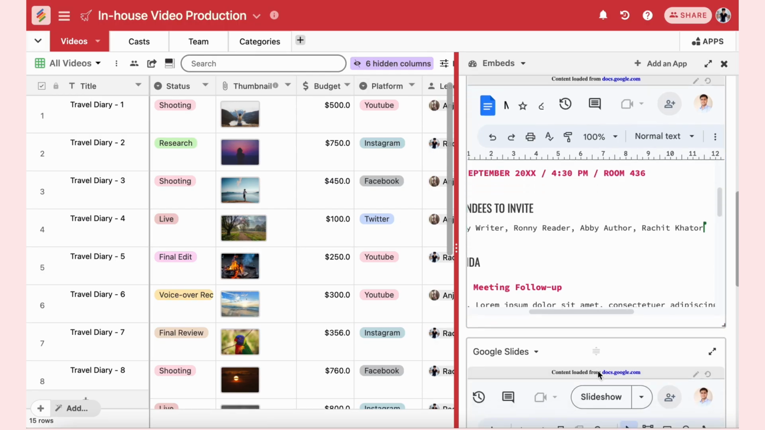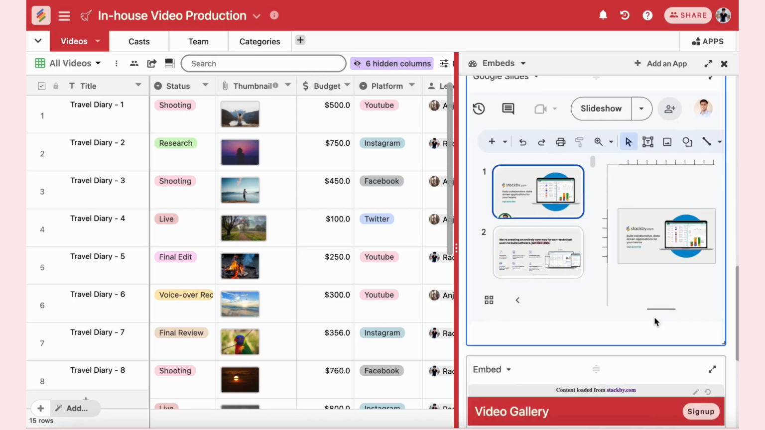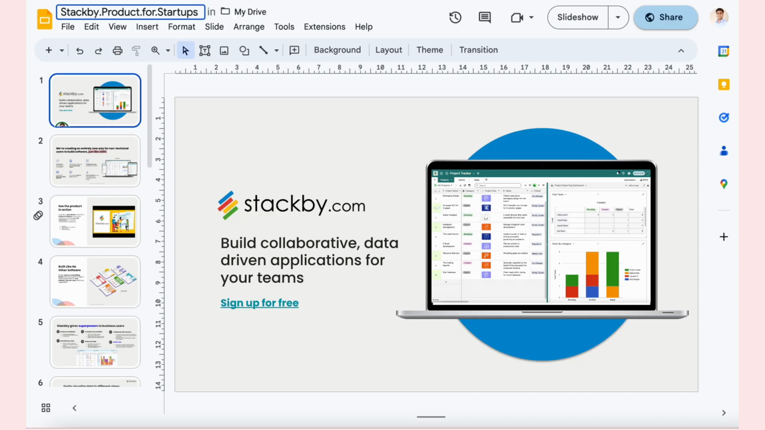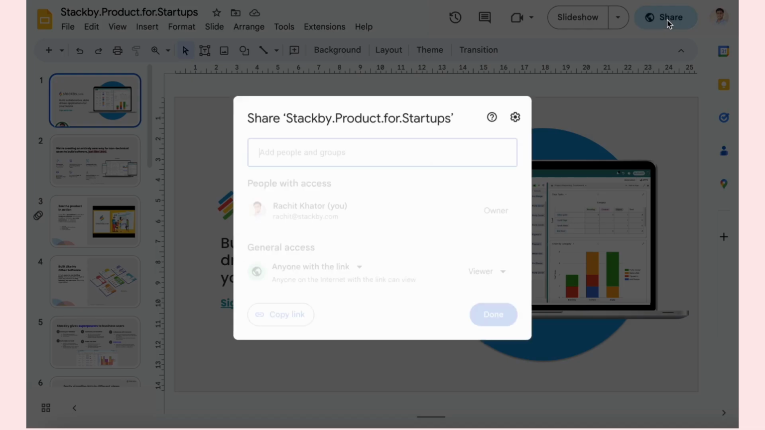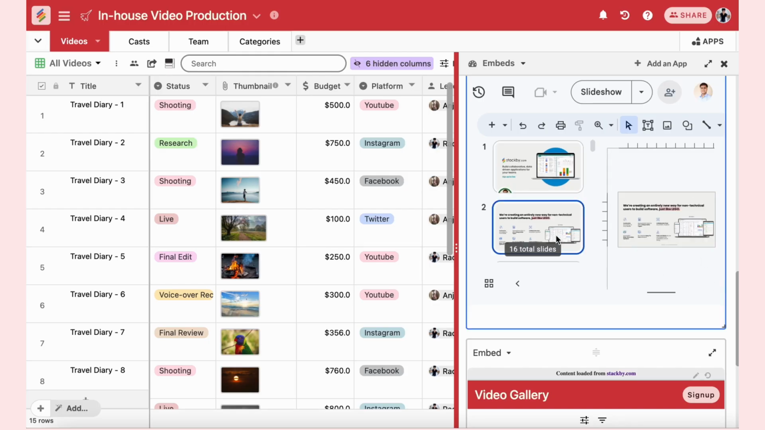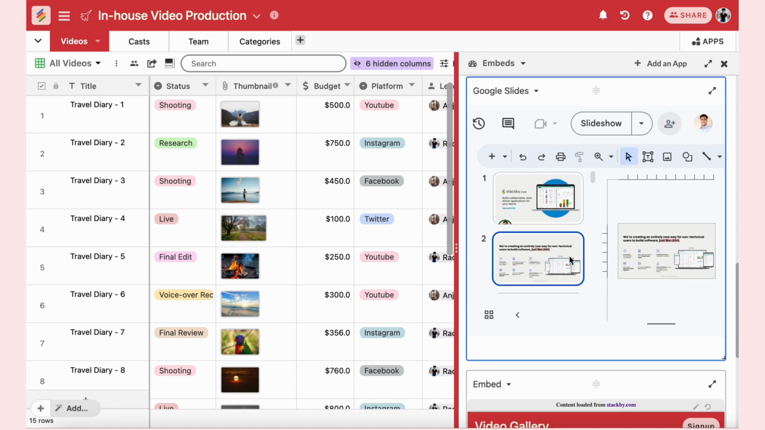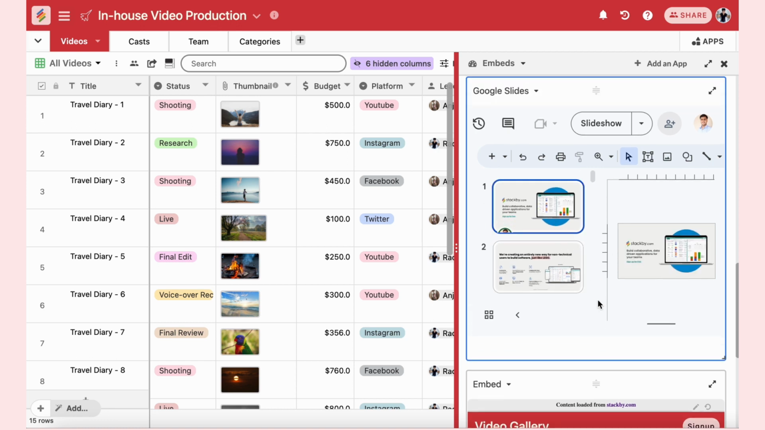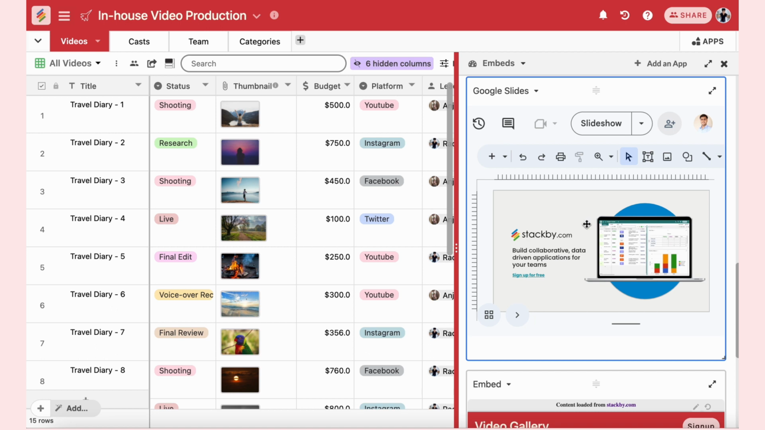Now, the same way, if I want to embed my Google Slides, I can easily do that too. Click on the share icon. Anyone with the link, with a viewer or an editor access, you copy this link and you add it here. So you can see your slides get loaded. And we can even edit those slides or just keep it view only.